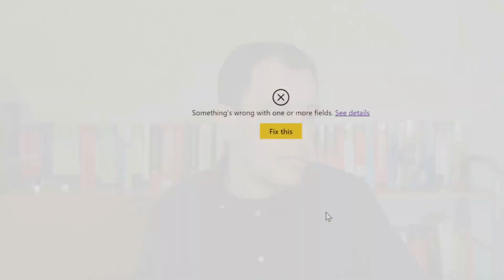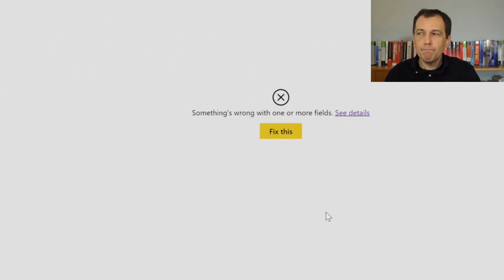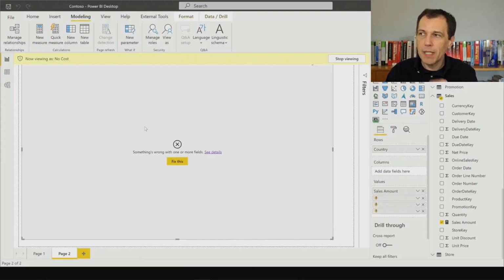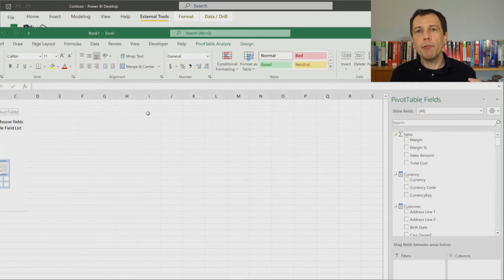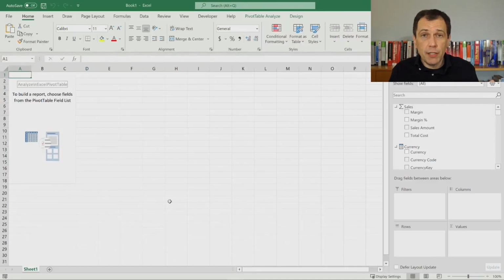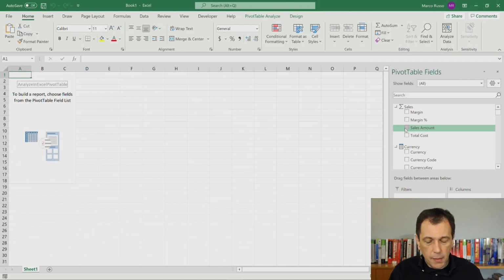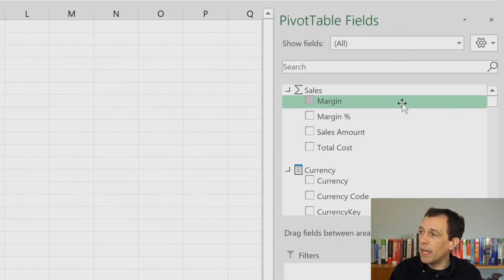Now, I said that Excel has a different behavior. Let me explain to you why. So let's go in external tools and analyze in Excel this model. Now, by clicking Analyze in Excel, I'm creating an Excel connection where I am an administrator of the model. So being an administrator, actually, I can do everything, right? And I see everything.